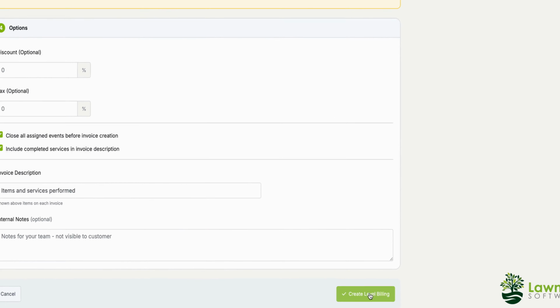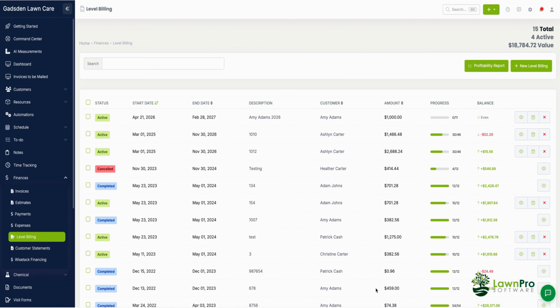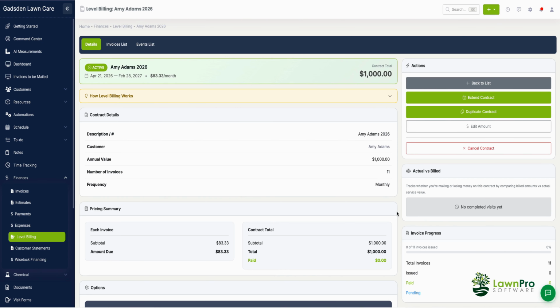Then you can see it added it to the list here. Now we can go back and look. Every level billing agreement has a status, so you always know where it stands. You can see that this level billing contract is active. Active means the agreement is ongoing and invoicing as expected. Paused means it's temporarily on hold. Canceled means it ended early, but all the data is preserved. And completed means it ran its full term and has ended.